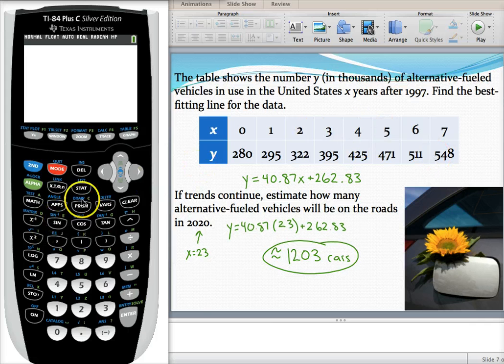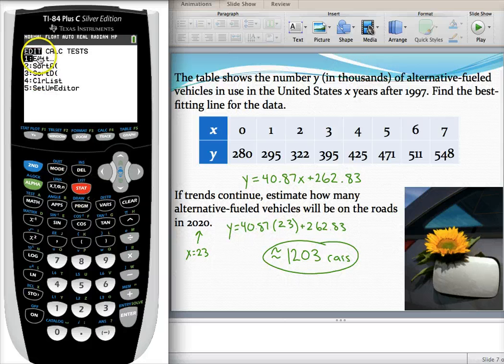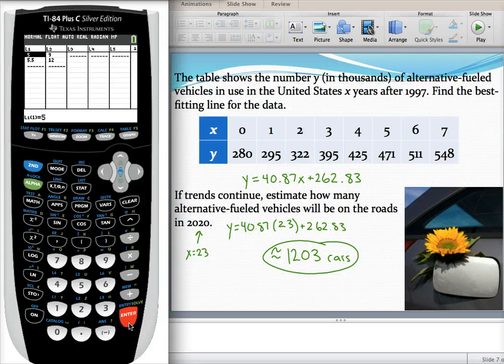So to do that, press the stat button right here. Press the stat button and then select edit option 1 from right there. So press enter to select. Now you should see L1, L2 pop up. You may have some other information in these other lists, that's fine, but you need to see L1 and L2.